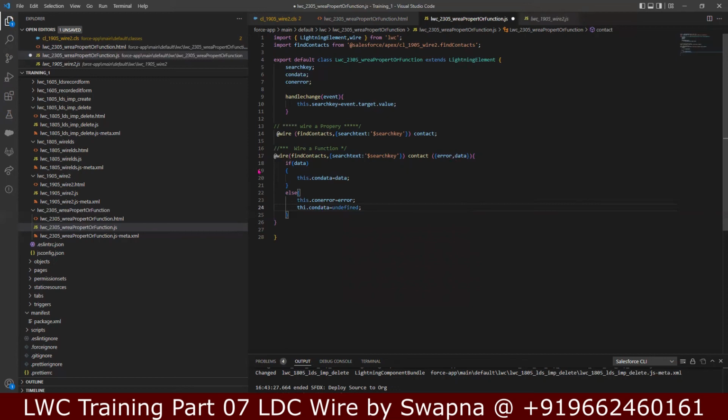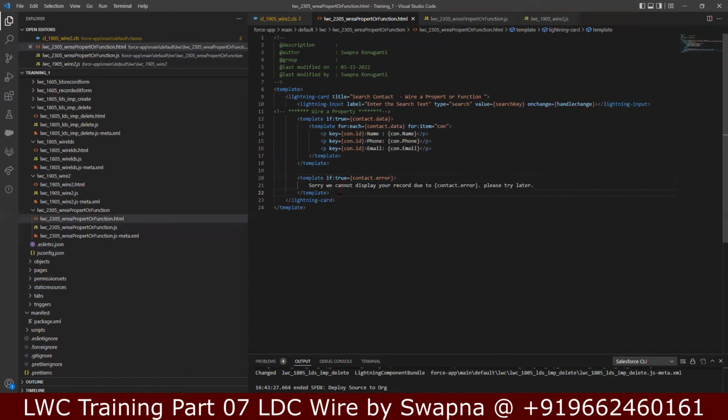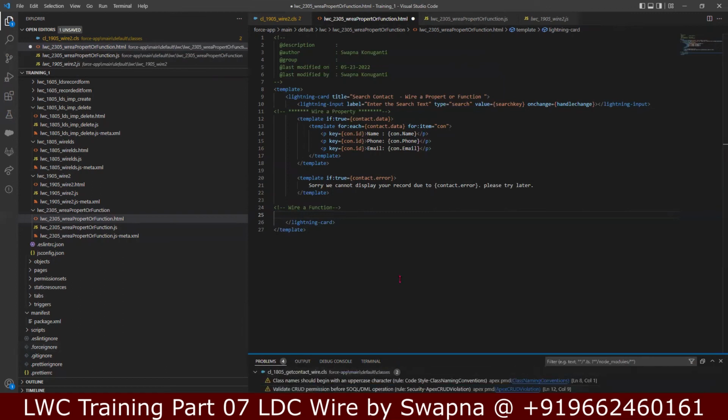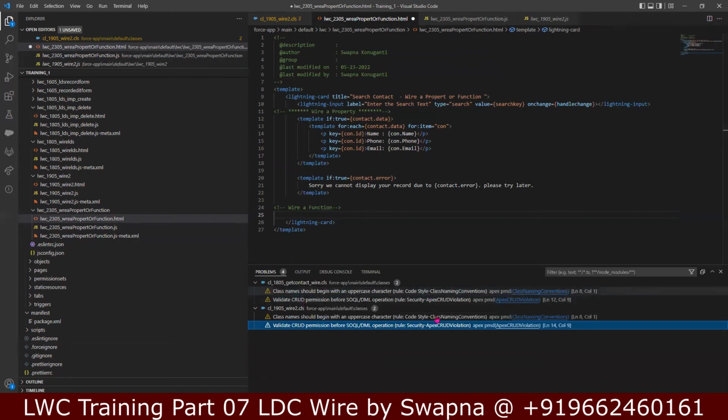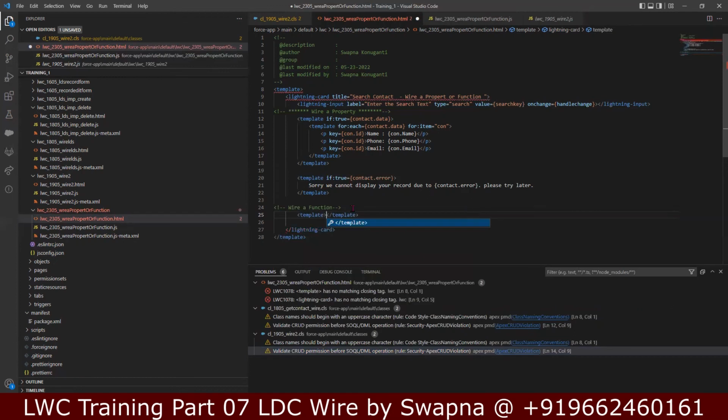Now I have written the logic here, because the wire function itself is handling the data and error. So when it is handling the data and error, how do we implement the wire function in HTML? This is a template. Let me implement another template. Okay, so this is a wire function. So how to implement a wire function? Template. Let's declare the template first.